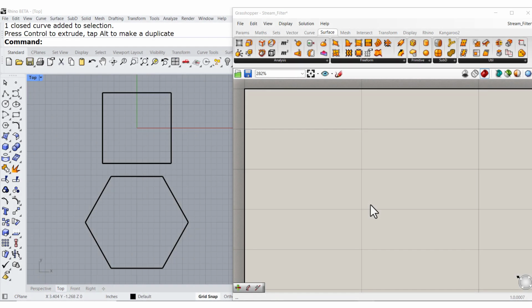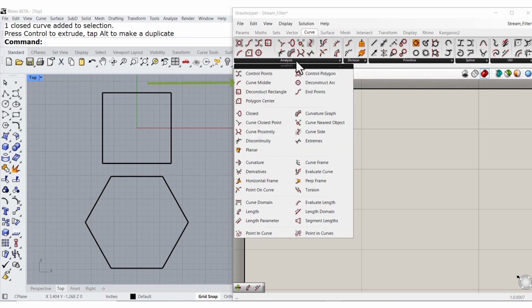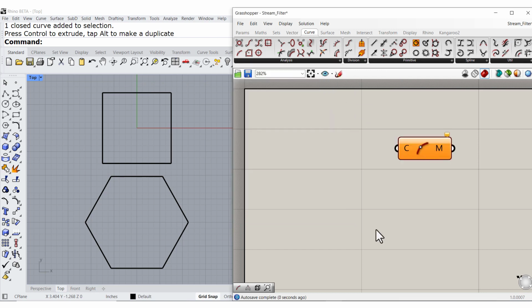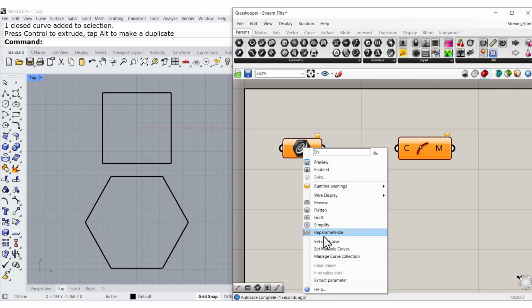Let us take a look at this component. It's under curve analysis. Let us find the midpoint of a line. Right there. Very simple.